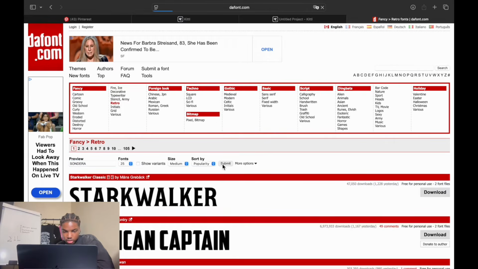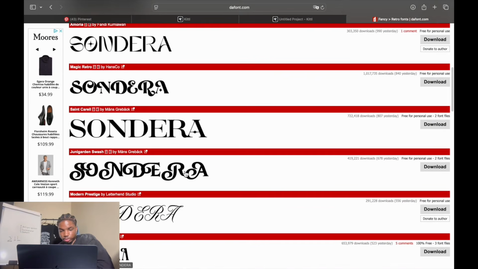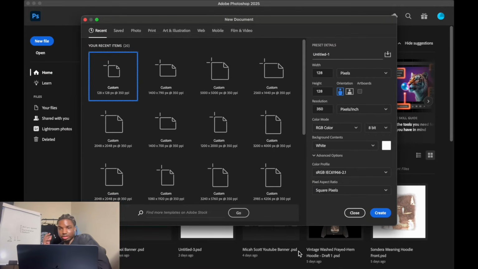hit submit, and you'll see exactly how your brand name will look with the different fonts. Just scroll for a bit, find something that catches your eye. Once it catches your eye, press download, and then you can move on. Okay, so now that you've gathered your designs, you've gathered your fonts, you're gonna wanna move on to step 4, which is design. So for designing, I use Photoshop.